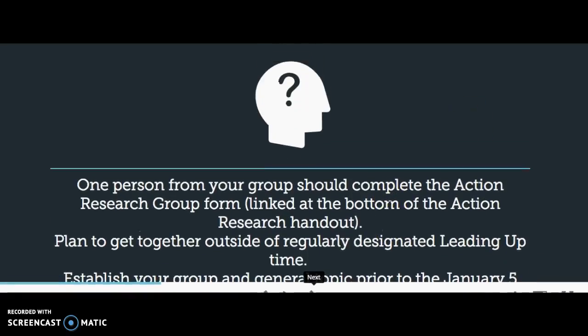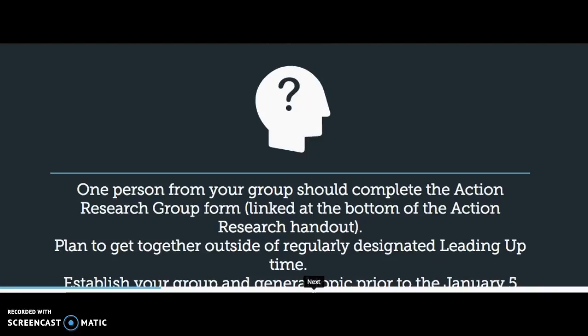And finally, establish your group and general topic prior to January 5th when we all come back together. You may end up changing your topic just a little bit, but it should stay in one of those 8 focus groups that Will went through earlier.